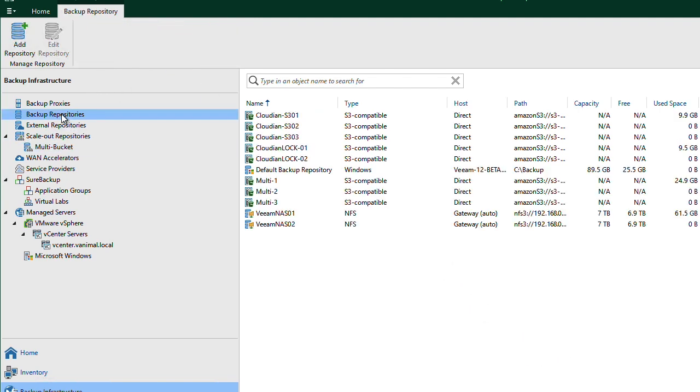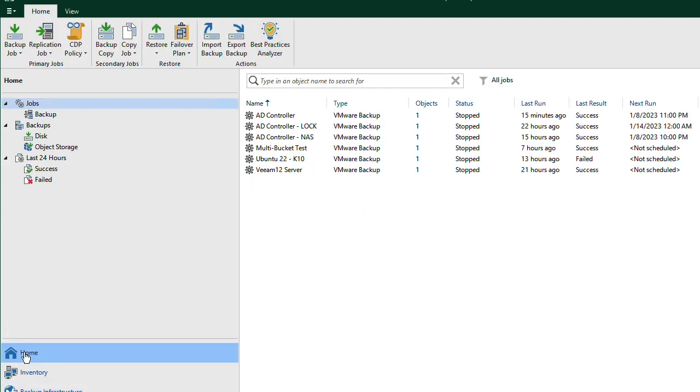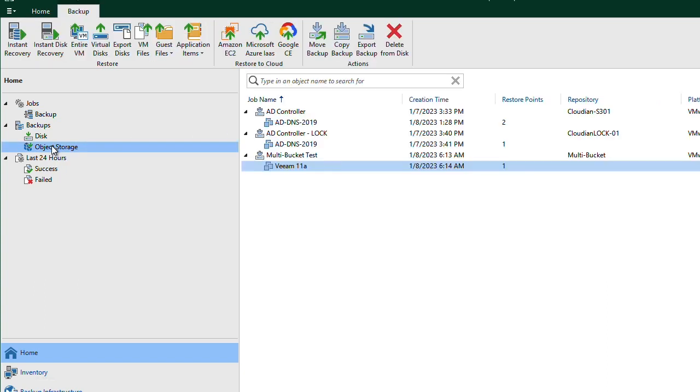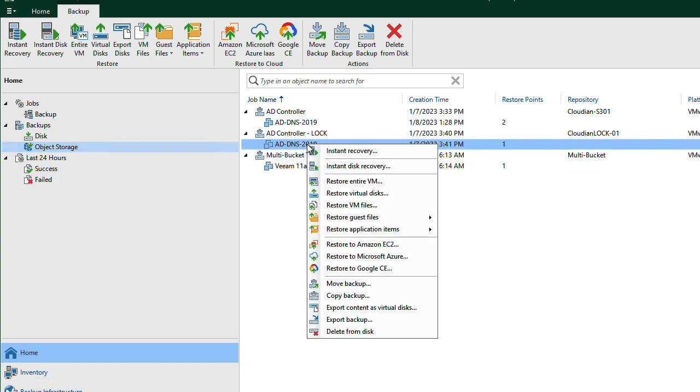Okay. Now, the other piece that we want to look at too is if we go back and look at these backup repositories, take a look at 2 that I've called lock, and those are immutables. Okay. So if we go to home and then let's go look at our backups, and I've named them appropriately lock. Okay, so let's go down in here. You see this is the AD controller for lock. So let's go into object storage. There's the one for lock. And you notice it wrote directly to this. So I'm going to right mouse click this and delete it from disk.